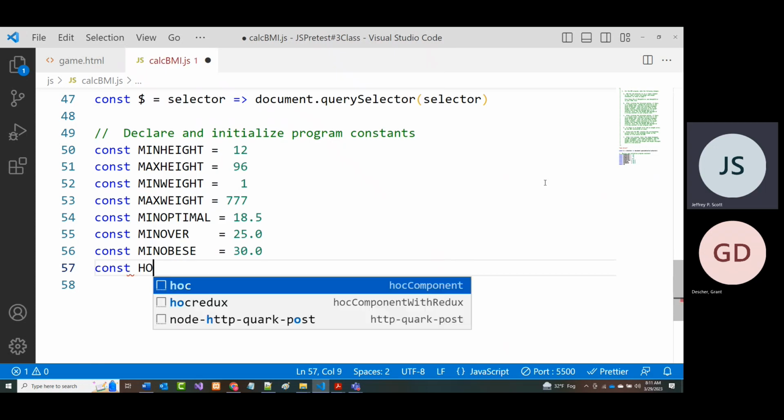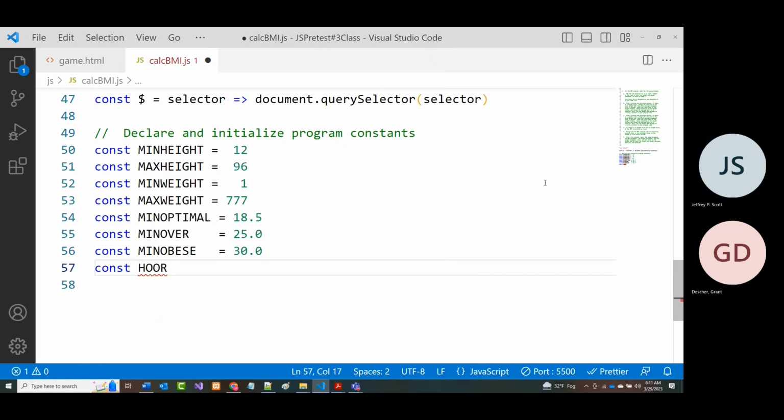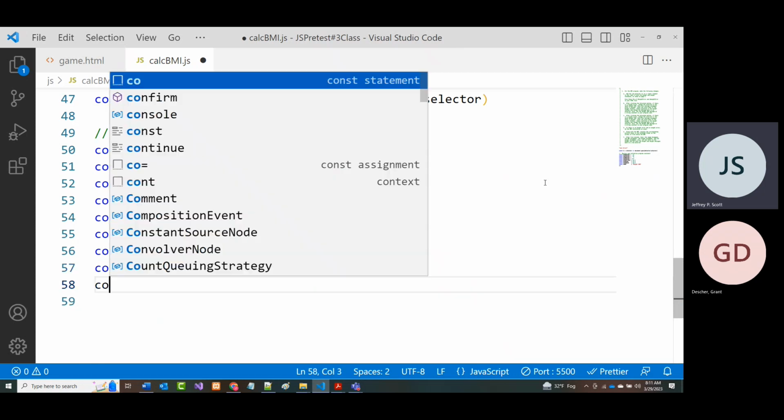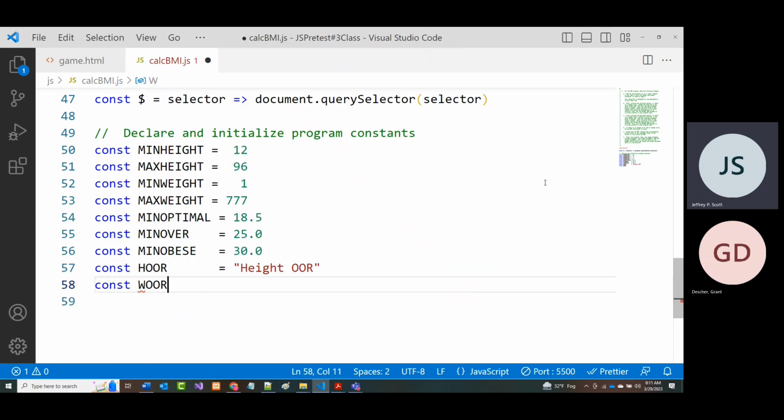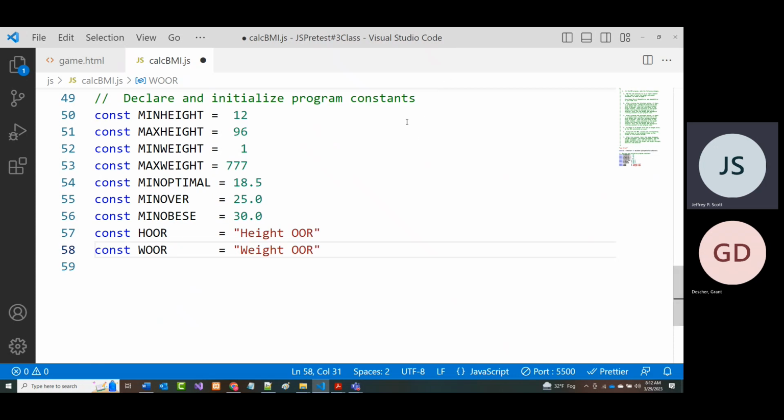And these are the ones we were told to put in here, HOOR, and that is equal to height. OOR, we could have just said out of range. I didn't know when people built these. I gave you this stuff now, so you've got plenty of room for this. But if you built it yourself, you might have a very small area. Normally, I would have written height out of range, or height must be between 12 and 96, and weight must be between 1 and 777, etc. That's normally what I would have done. All right, so those are our program constants.